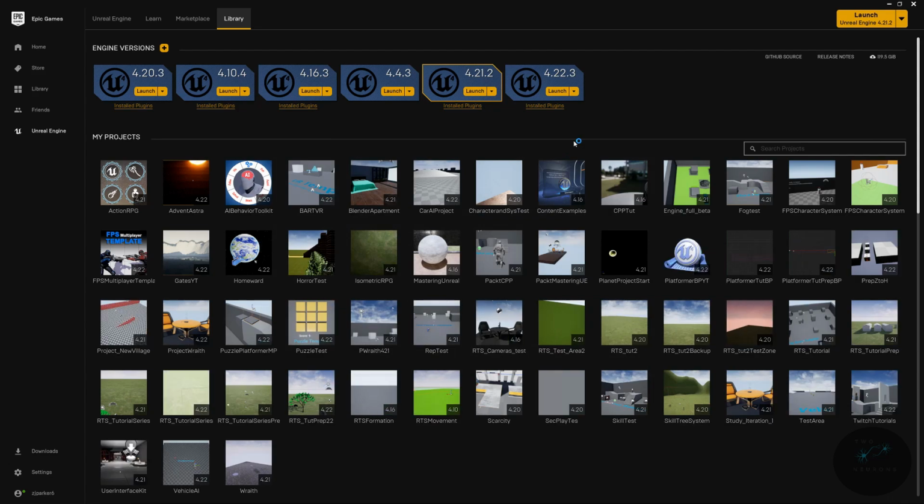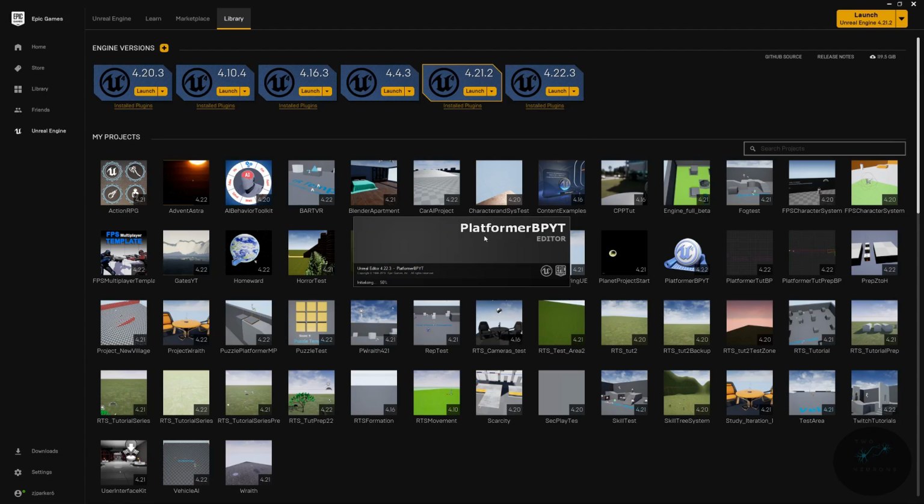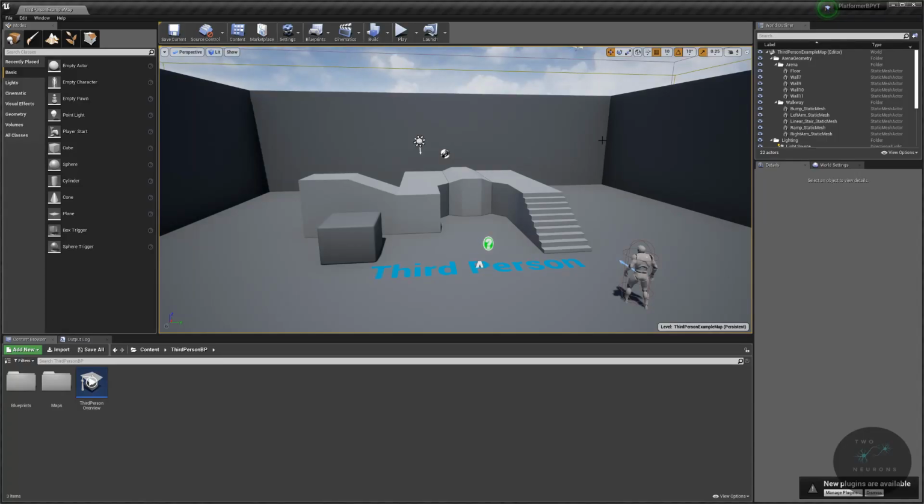This might take a few minutes, so I'm going to wait for this to run through, and then I'll resume the video. Alright, so once it loads up, you should get a screen like this. I'm just going to quickly dismiss my plugins, because I don't need it.